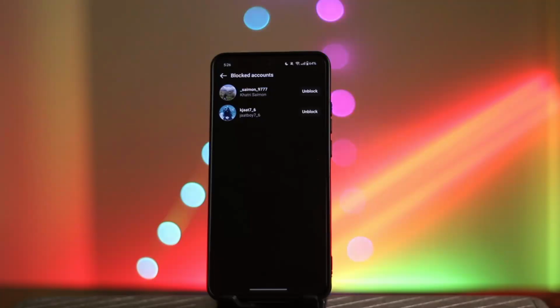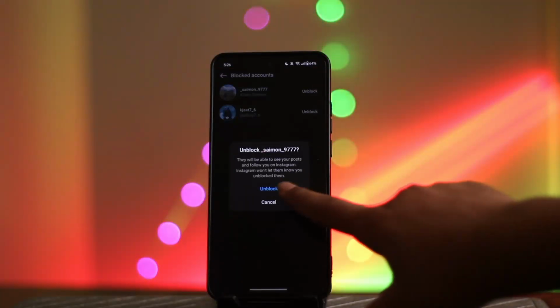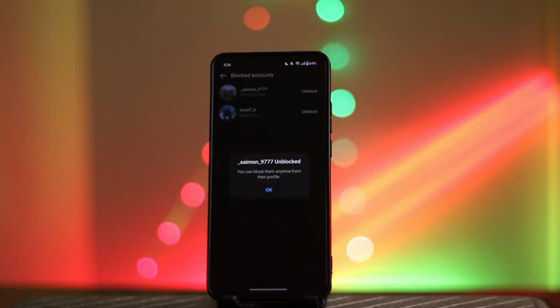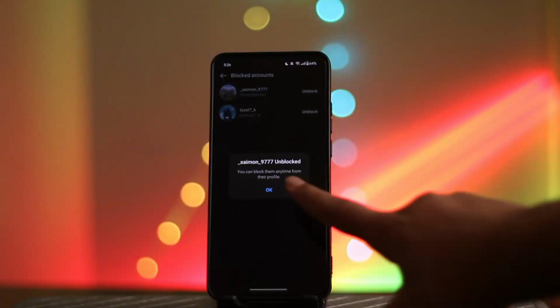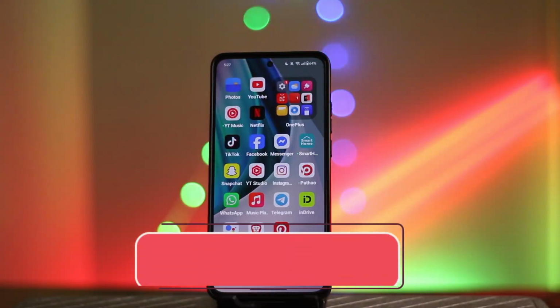Now over here you'll see all the accounts you've blocked on Instagram Lite, and in order to unblock them, just click on Unblock which is written beside their name and then click on Unblock. If you do this, they will be unblocked. So this is how you can successfully block or unblock someone on Instagram Lite.